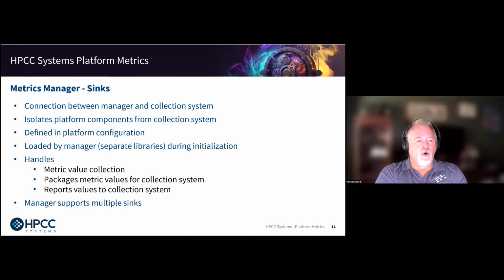What I mean by that is you configure the platform for which sync or syncs it is using during initialization. The manager loads those syncs, they're separate libraries, during initialization, and they have a very specific interface that is followed. The sync handles metric value collection, which is packaging metric values for the collection system and then reporting those values to the collection system. And one thing about the manager is it does support multiple syncs. We're not really using that feature right now, but for the future, you could actually report values to more than one location at a time.